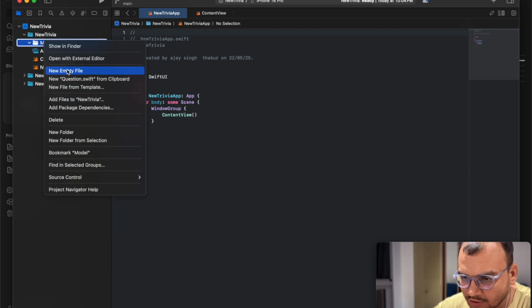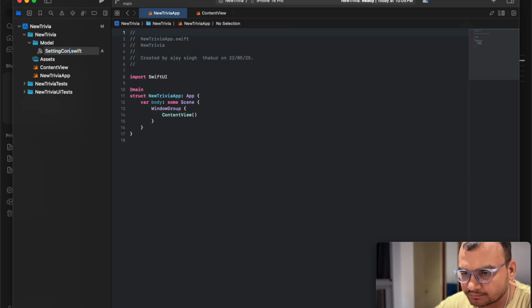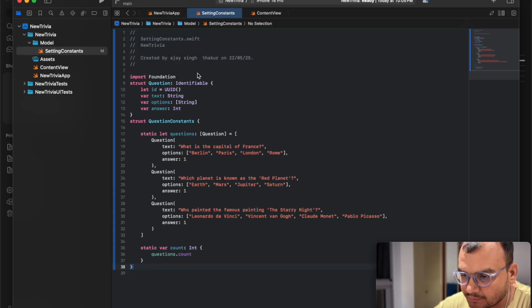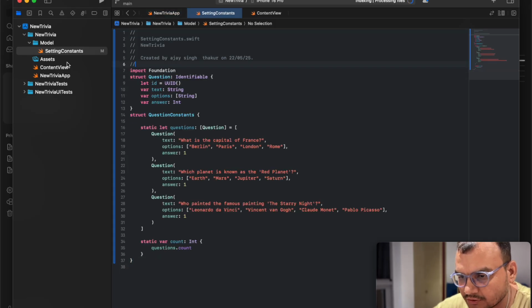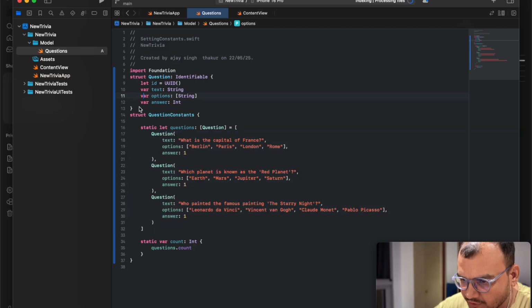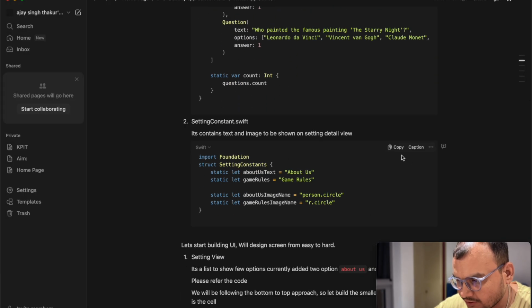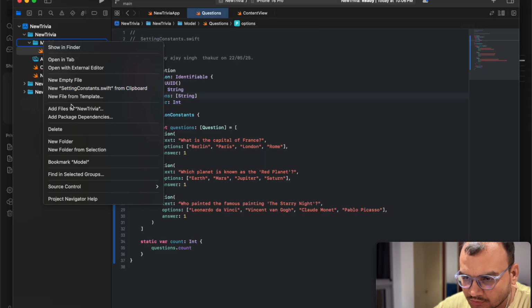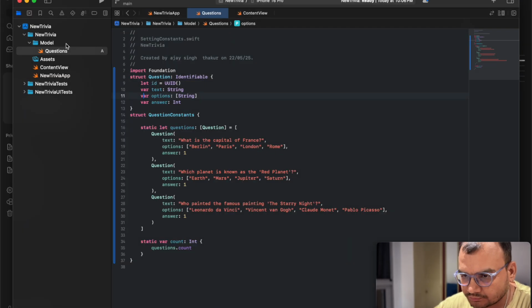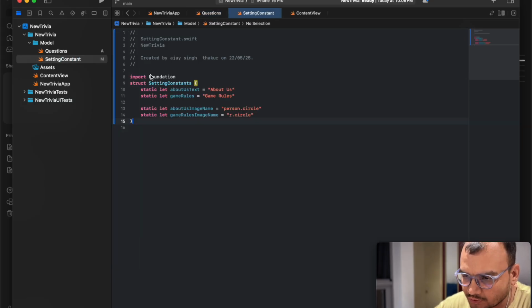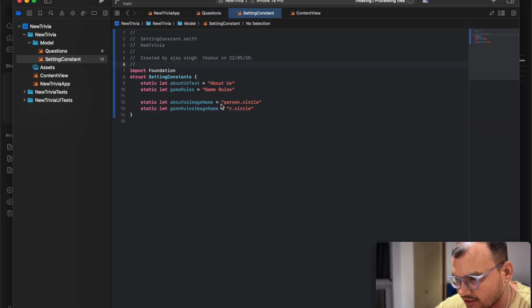Here we will make a new file, setting constants. Here I will paste it. Oh sorry, we will make it questions. Okay, we have three sample questions. Also we have a question structure. Now we will have a setting constant file to hold some images and what we are going to show in setting detail, like it's just a text and an image name.